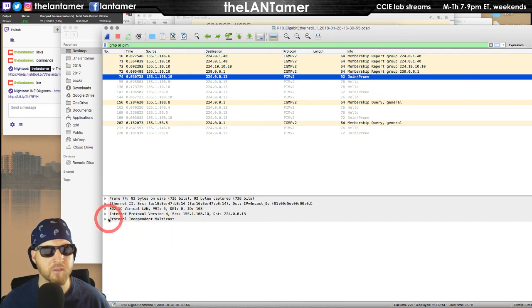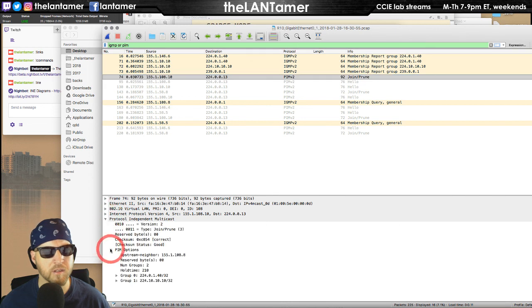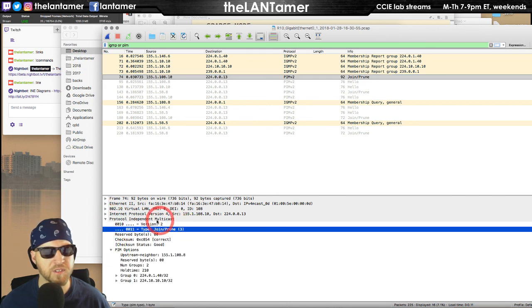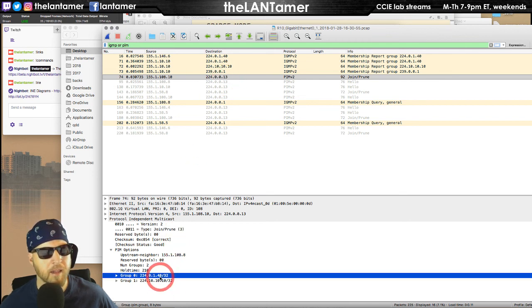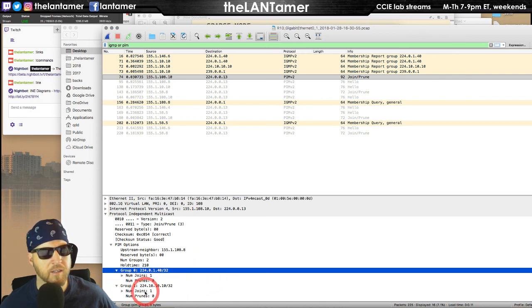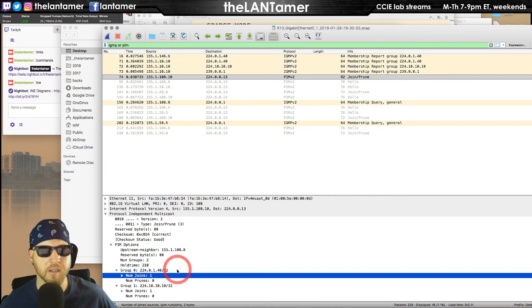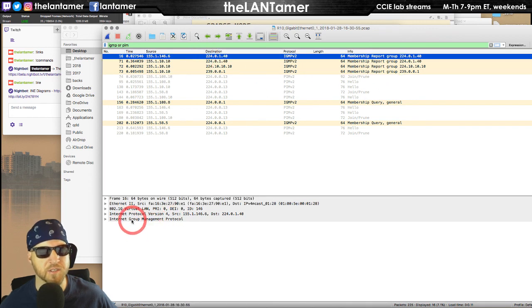Interesting. So we have a join prune. The join prune, which is a PIM message type 3, and this is coming from router 8. No, that's router 10. That's router 10. And he's sending to 224.0.0.13. And he is saying, I am joining this group. Ah, okay. This is a join, and we got hellos. What were these messages?